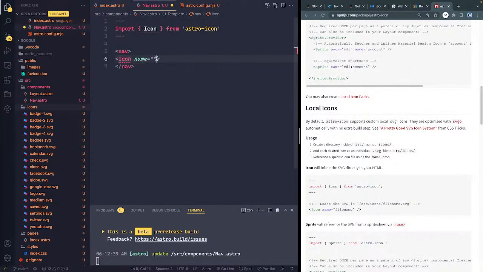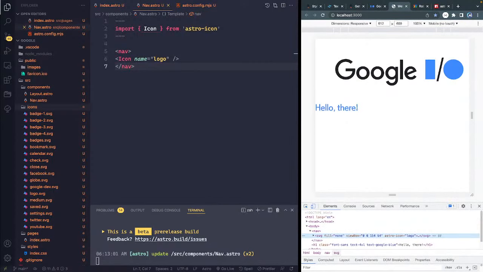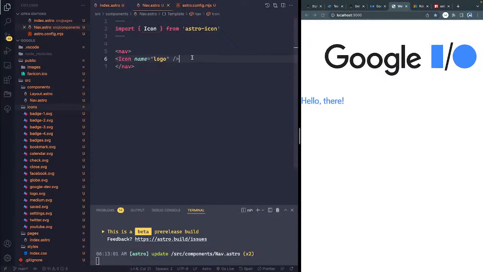Icon has no corresponding closing tag. Well, it's self-closing, so joke's on you. Logo.svg, so I just have to type logo. And if I did that right, there it is. All right, cool. So if you inspect this, it actually dropped in the SVG and minified it and everything else, which is cool. So that's all you got to do.